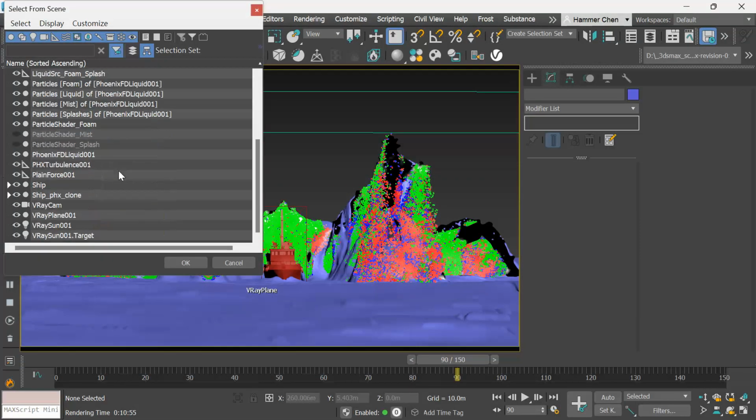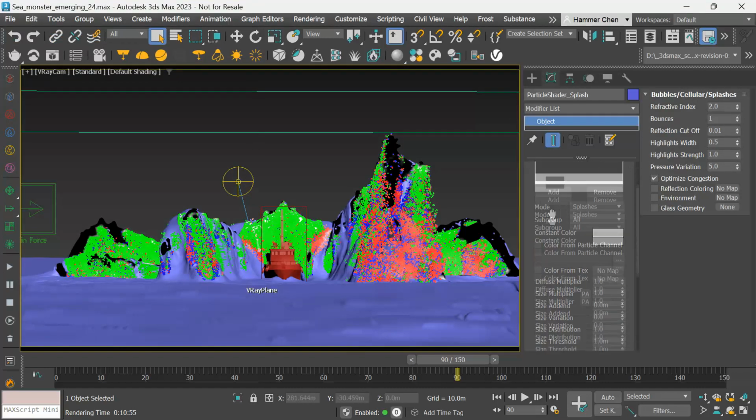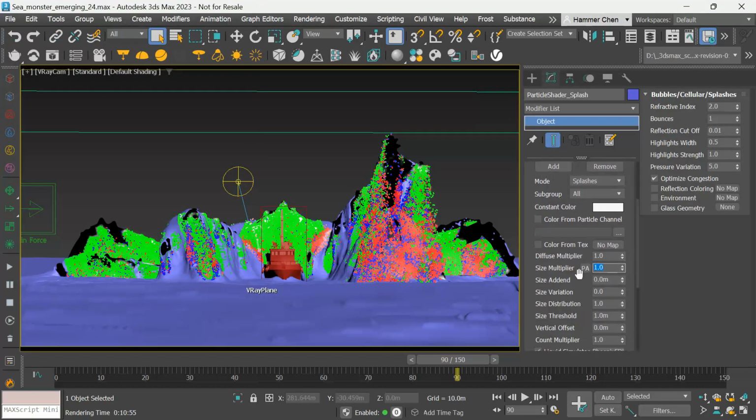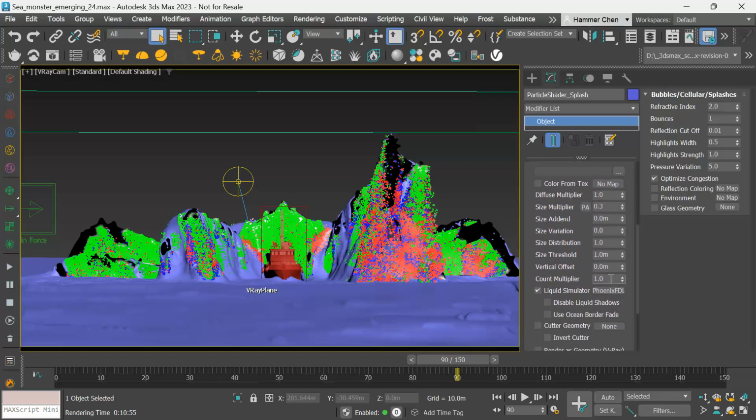Now, let's unhide only the particle shader splash in the scene. Since the splash particles are too big, we decrease the size multiplier to 0.3. To maintain the volume of the splash, we increase the count multiplier. The formula for maintaining the volume for the count multiplier is the inverse of the size multiplier raised to the power of 3. In this case, since the size multiplier is set to 0.3, it results in a value of around 37 for the count multiplier.